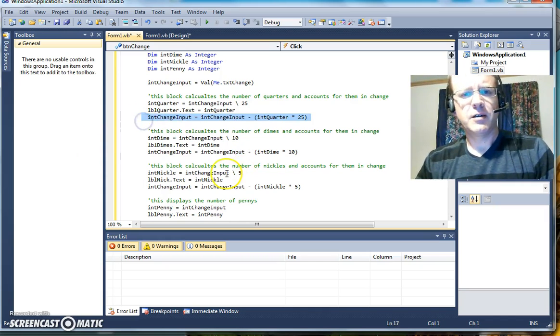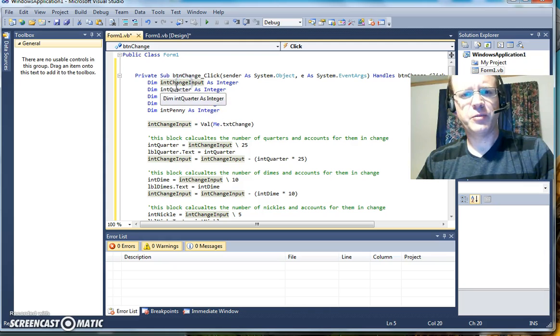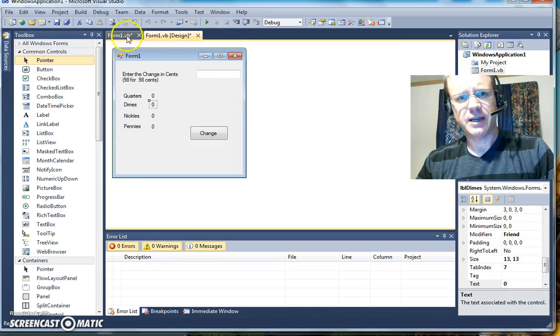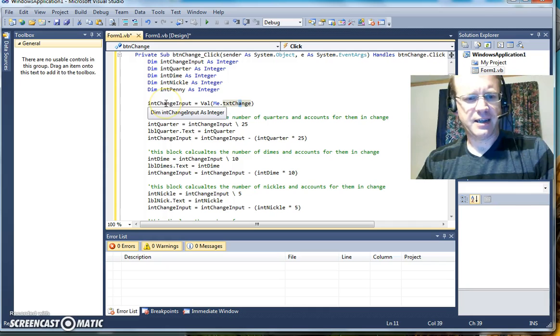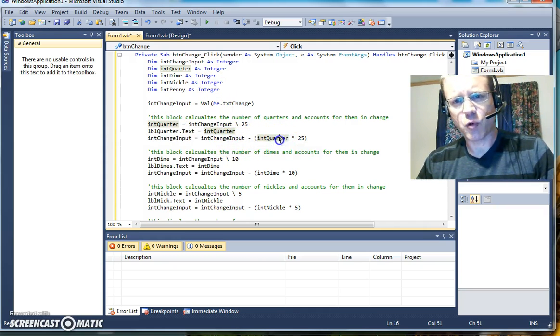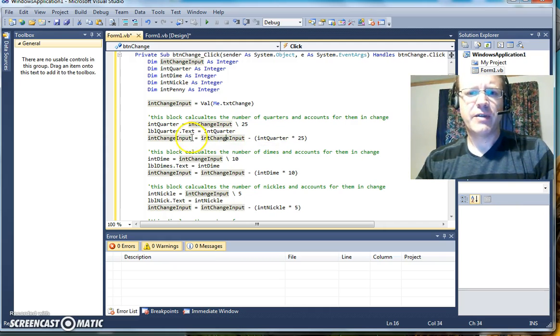So let's take a look, make sure it works. Once again, I've declared change input, quarter, dime, nickel, penny. I've taken in from the input txtChange, which is right there, and it assigns it to int change input. It then calculates the amount of quarters in int change input and puts it in quarter. Remember, this is our whole number division. Then what I do is I take lblQuarter.text equal quarter, so I'm giving feedback to the user. Then I'm going to take the amount of quarters out of the amount of change, so then I can move on to dimes.